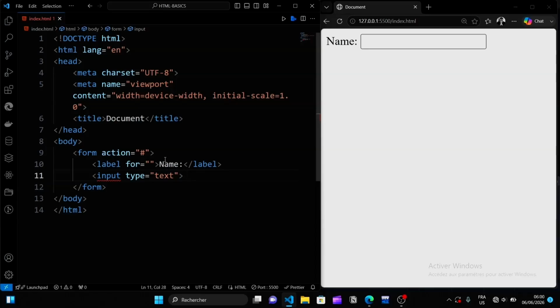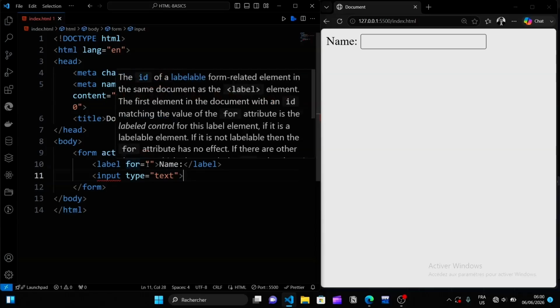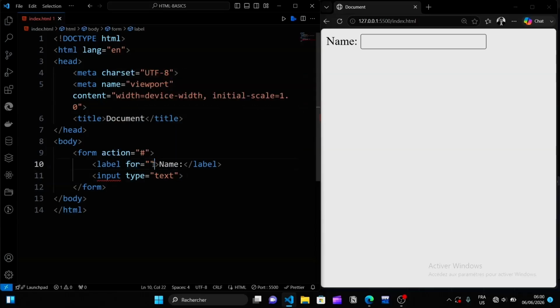Now something else I want to talk about is this for attribute in our label tag. We see we have an attribute for which is set to nothing for now.